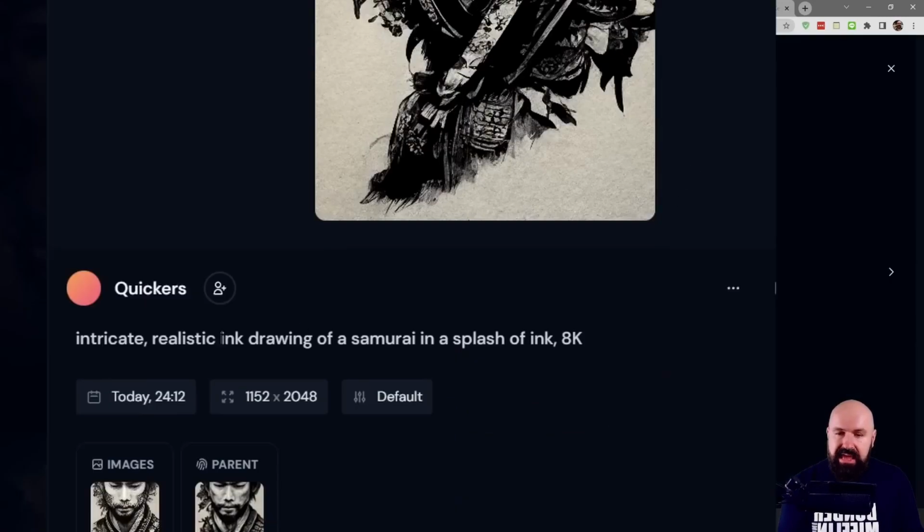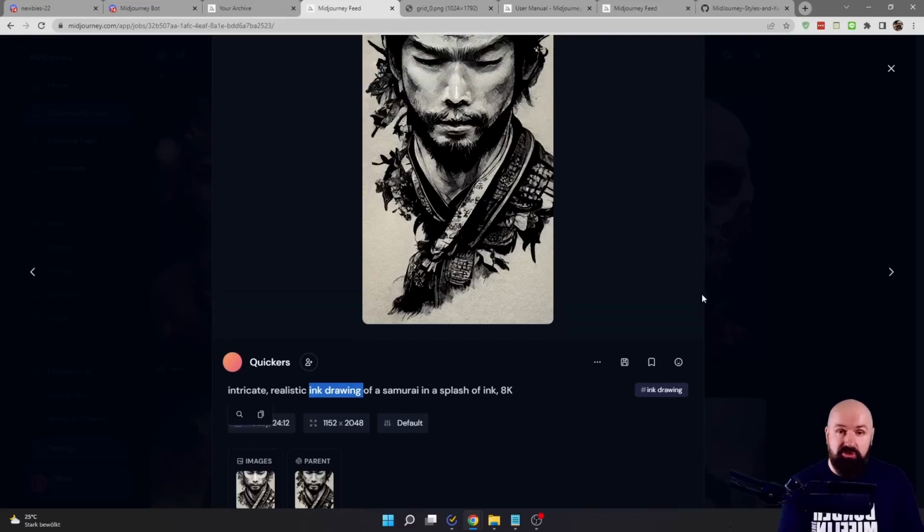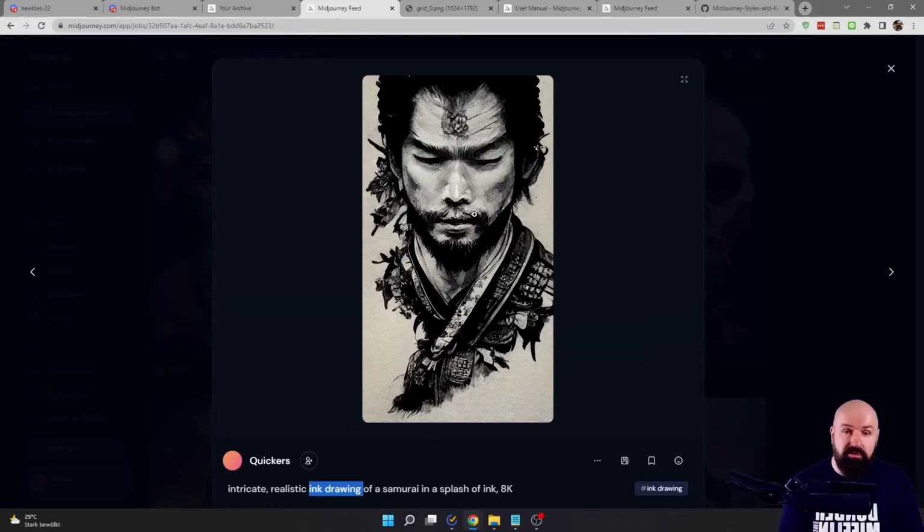You can see it says ink drawing. Think about what you want to create, the different style, the epoch, the artist, also the material. Is the ink painting on paper? Is it on parchment? Is it on leather? Is it on metal? Is it on stone? What kind of background does it have? So think about these terms. That is pretty important to get the right results.